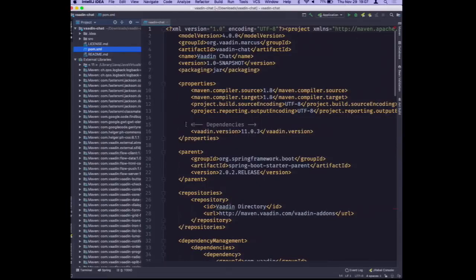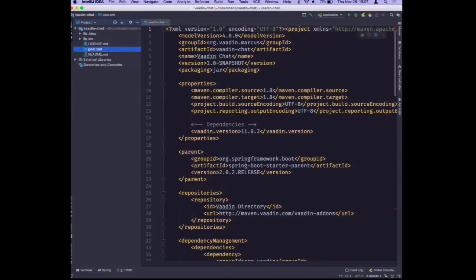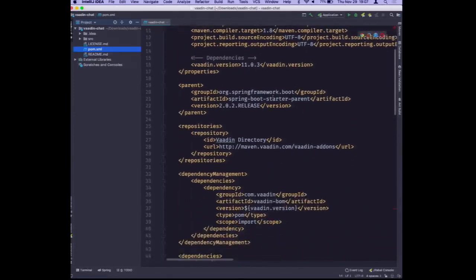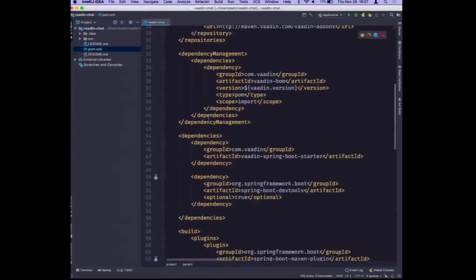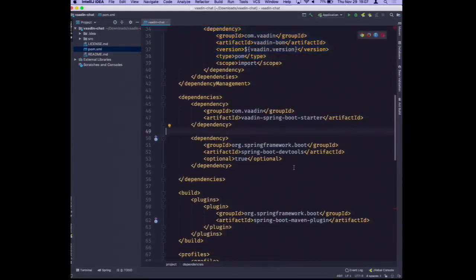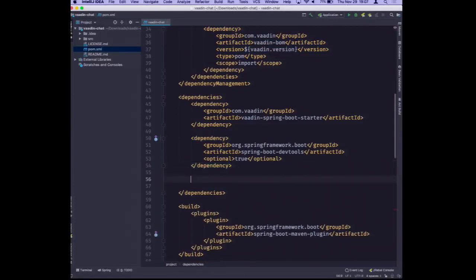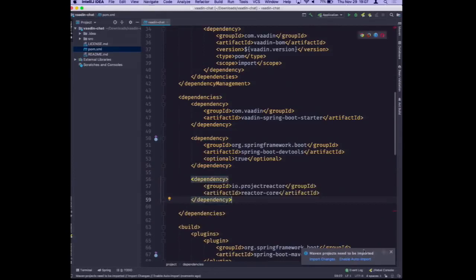Yep. All right, so let's briefly look at what we have in here. Like I said, we have a Spring Boot application. We have the Vaadin dependency pulled in here. And we have Spring Boot DevTools, which is going to reload the application as we're developing, so it'll be a little bit smoother. And then I'll add a Project Reactor dependency here.